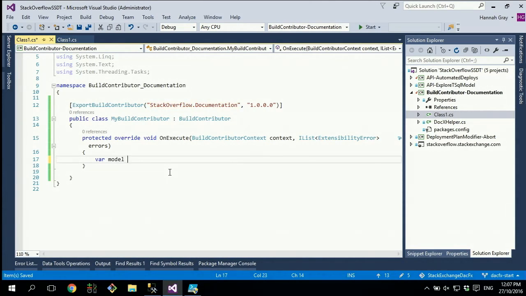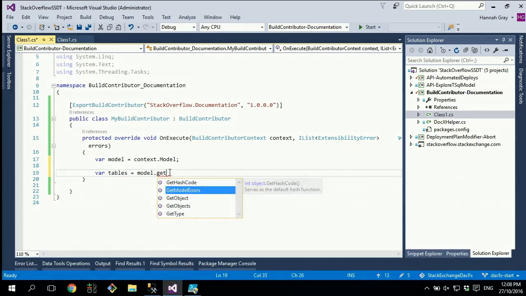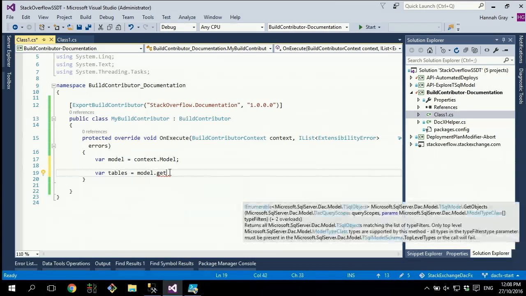Okay, so the first thing is the context that you get in has the model that we've been talking about, this whole T-SQL model thing that you can interrogate and do stuff with. So that's kind of important to use. In this case, I'm going to pull out all of the tables. You've kind of seen this before. So we're going to get, in this case, get objects instead of object.